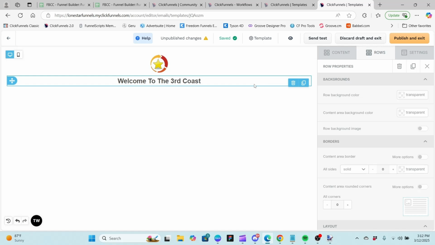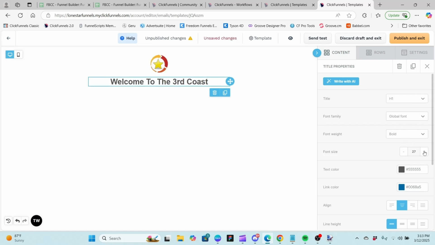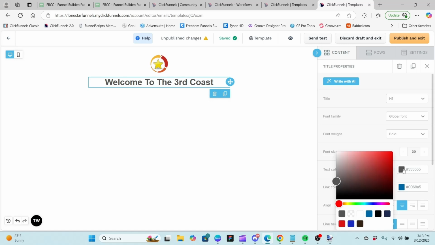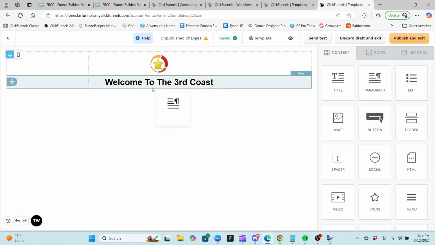But again, we're going to have some properties here that we can put. If we select our title, we see title properties. Now we can write with AI. We set the H1 by default. It's bold. We can make it bigger. Font, let's do that. Make it 30. We can change the text color. And then we'll just make that flat. And then I'm going to put a paragraph element below that.